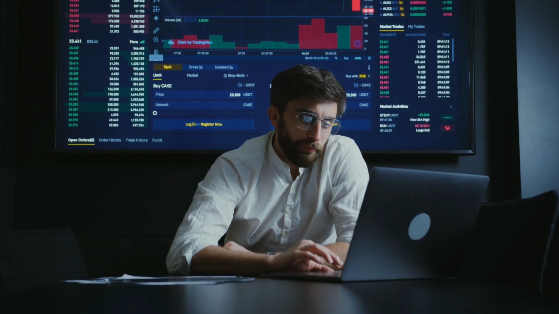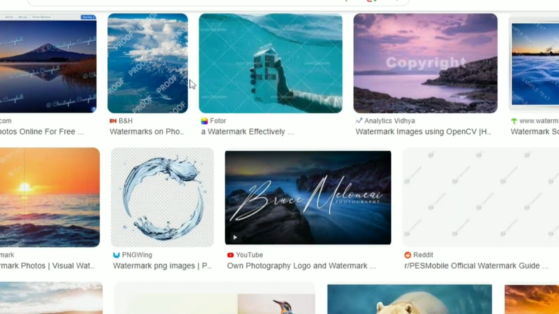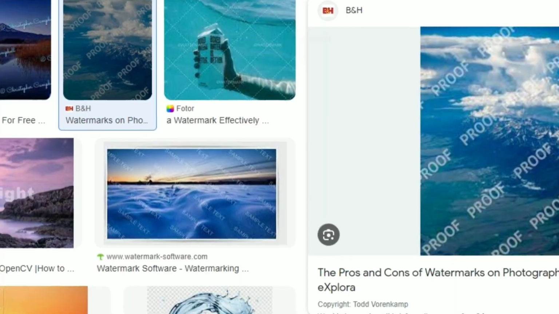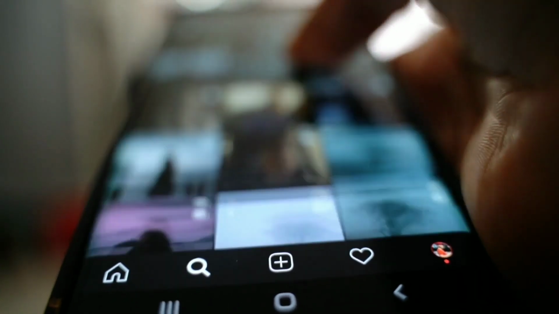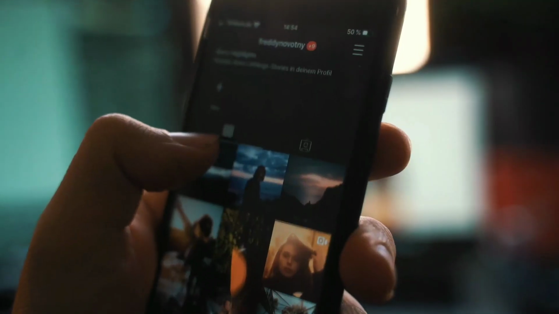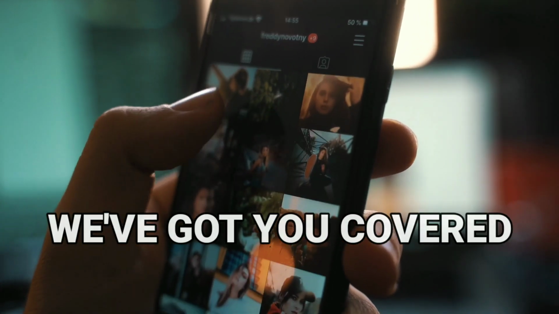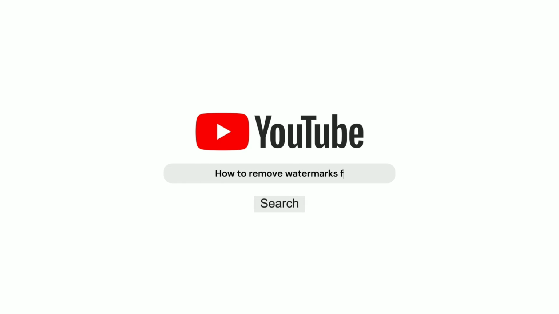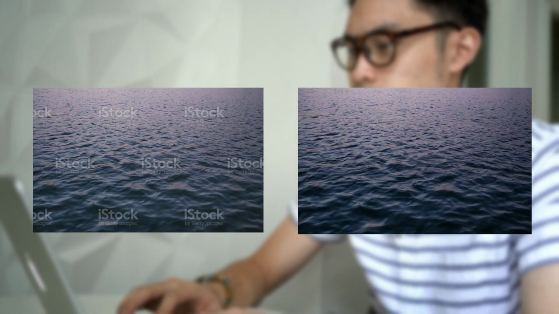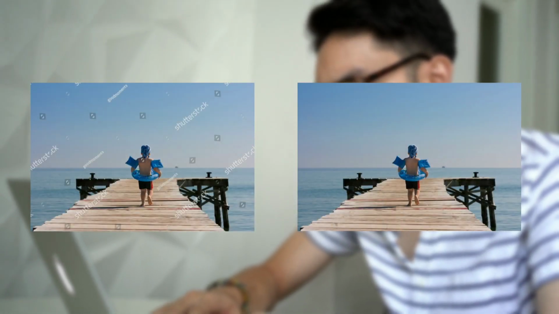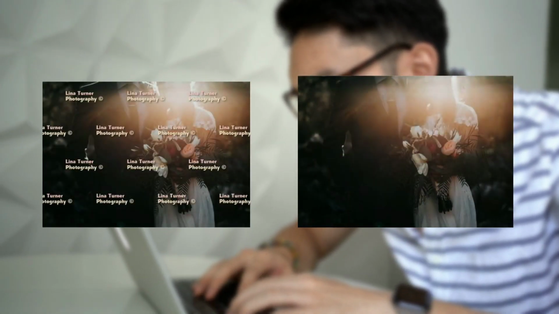Are you tired of being stuck with watermarked images? Well, get ready to say goodbye to those pesky watermarks and unlock the full potential of your pictures. Watermarks can be annoying when you want to use or share an image, but don't worry, we've got you covered. In today's video, we'll show you how to remove watermarks from pictures for free. Get ready to convert any watermark image from this to this, or this to this, or this to this.